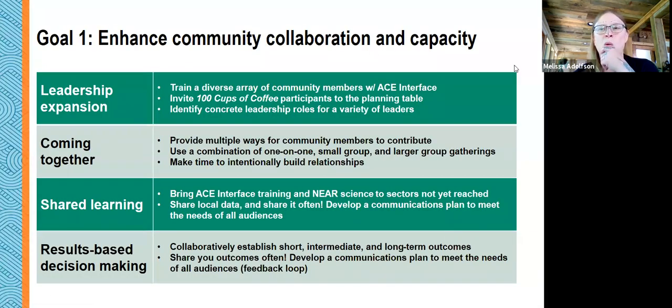Just a little bit more on that goal 1 and what each of these categories or buckets looks like. So for leadership expansion, making sure that your community is training a more diverse array of community members with ACE Interface. And for some communities, that's meant getting more sectors to the table. For other communities, that's meant making sure that individuals who are trained on ACE Interface represent all aspects of the community, whether that's race, ethnicity, sexual orientation, depending on how people are defining culture and community. Again, finding ways to invite those participants from one-on-one interviews to the planning table to be involved.